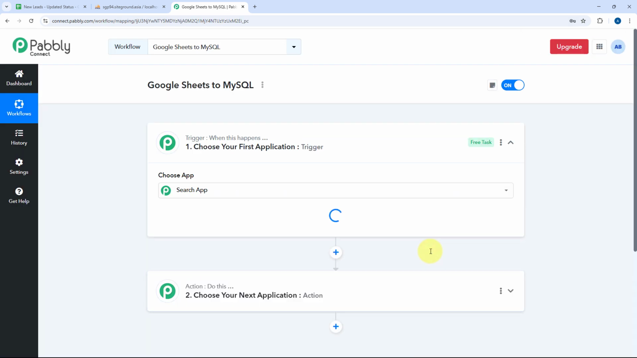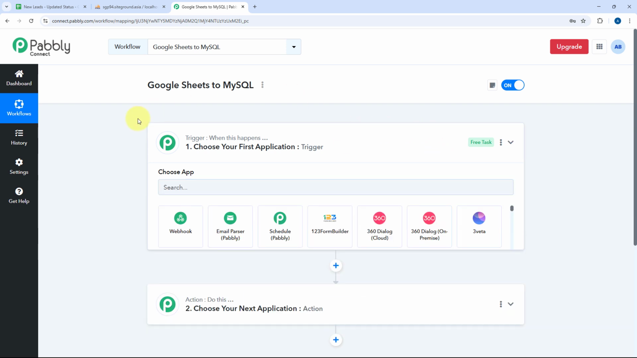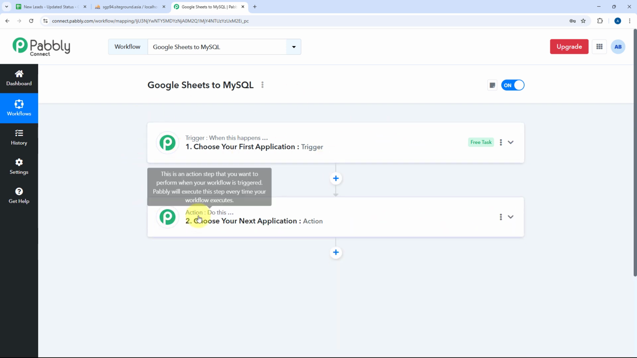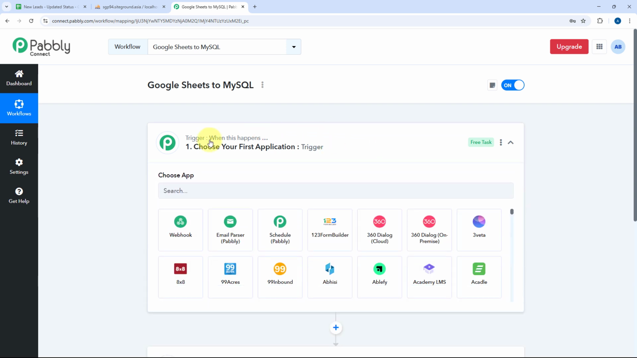As you click on Create, you can see the workflow will open in front of us. In this workflow, we have two different windows. The first one is the trigger window and the second one is the action window. Triggers and actions are basically those two principles on which this whole automation works, where the trigger says when this happens and the action says do this. So let's start with our trigger step.